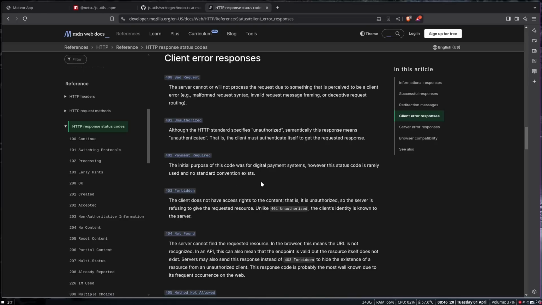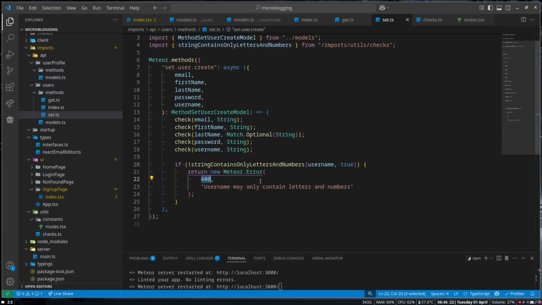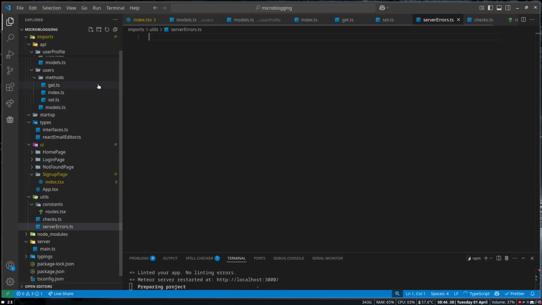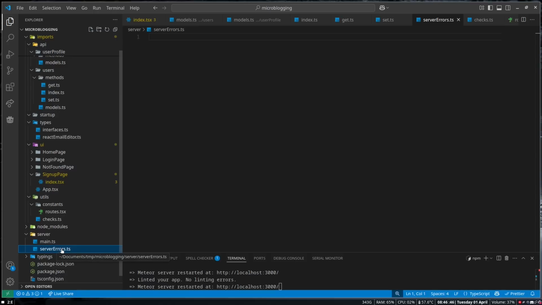I'm not really a big fan of having to remember these, so I'm going to create functions to do it for me. So here, let's go to our utils and just create a new file called server errors, because this is only available on the server. We're getting back to that part where some things are only available on the server. This does also mean you could in fact just put this here in server. This is also a perfectly fine place to put it, because it's then only available on the server mostly.